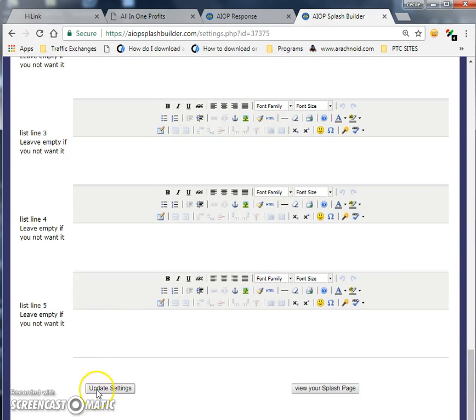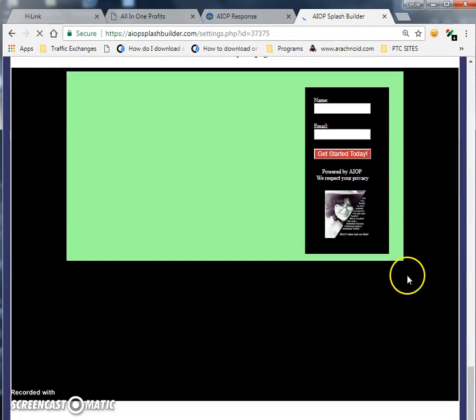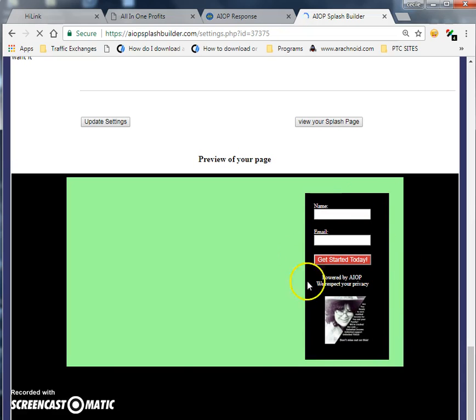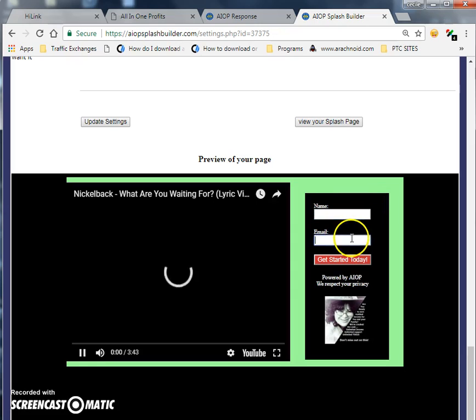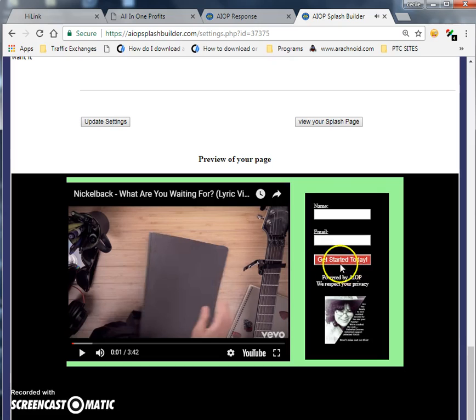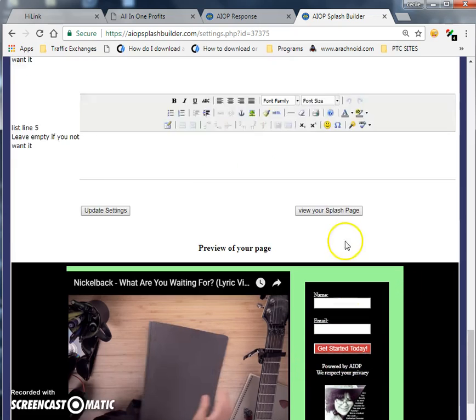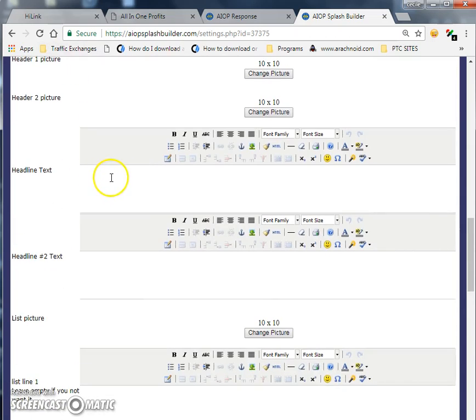I'm just going to click on update settings so you can see now what our page looks like. Scroll down to the bottom, there it is. Okay, so that's the form. Now if they put their name and their email in it and I click on get started, then they will get those autoresponder messages. Okay, so we're finished with that part.